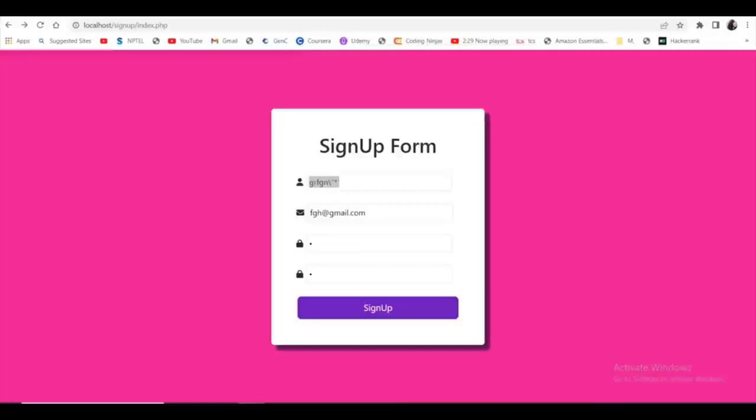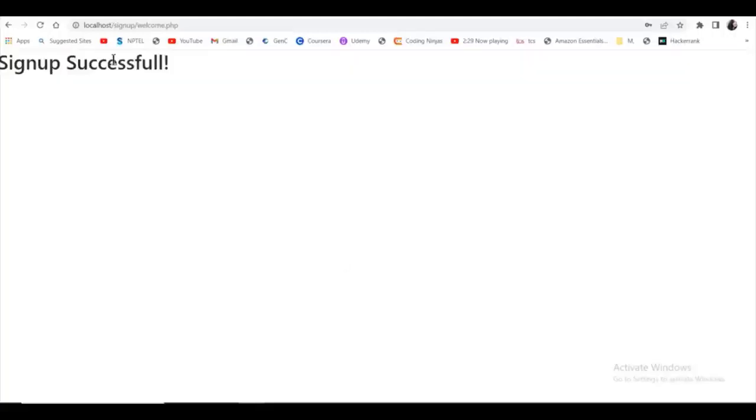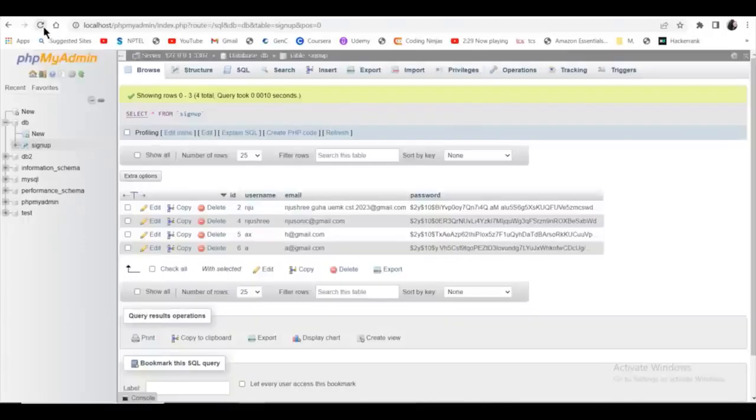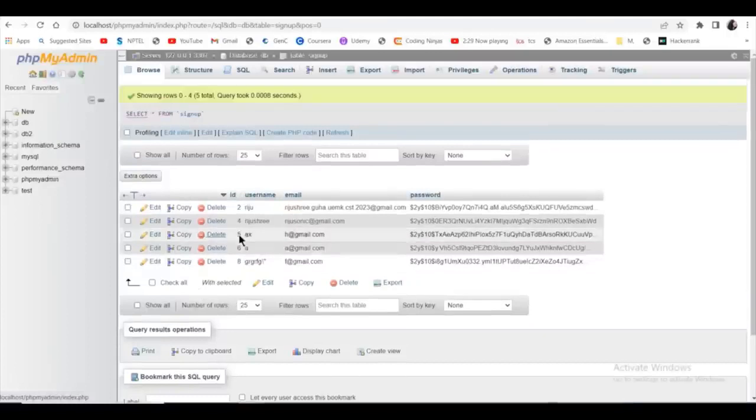Now let's check. If I go to my sign up form and just refresh it, and now I give some random username with special characters in it, and I click on sign up, and as you can see, in this case sign up is successful. It is no more throwing any kind of fatal error. And if I go to my localhost and refresh it, you can see this field is inserted in the database.